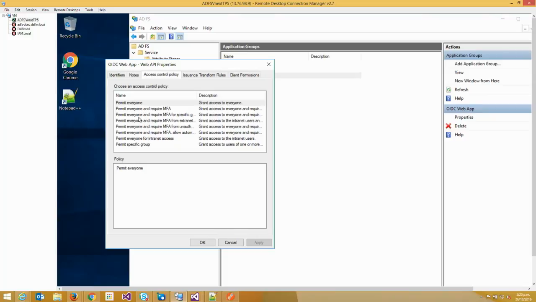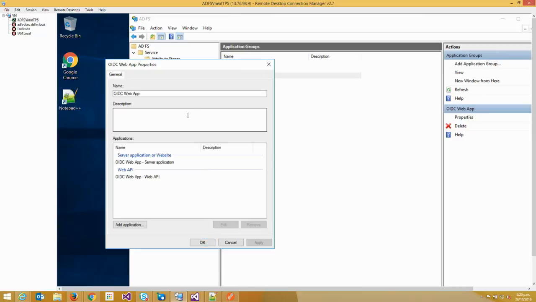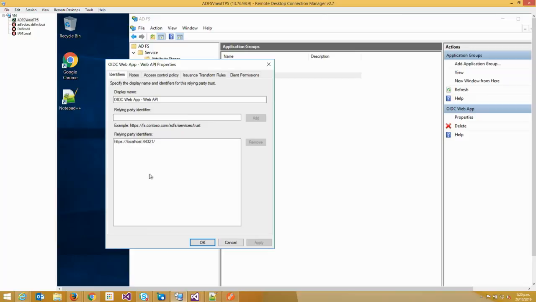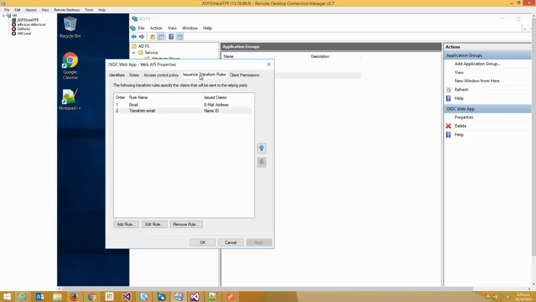So that's a pretty cool feature. So it's got that. And if I just go back here, it's also got these claims rules that you're all familiar with if you've done anything with ADFS. And then you've also got client permissions.